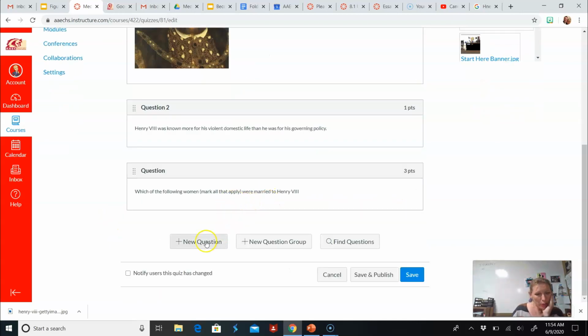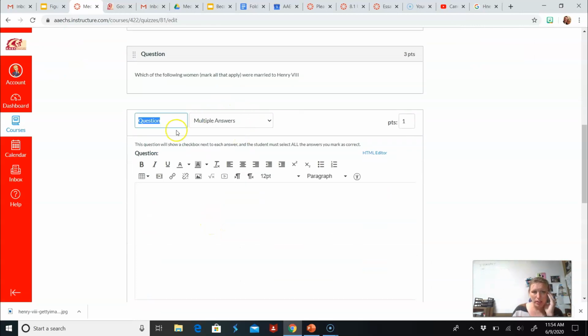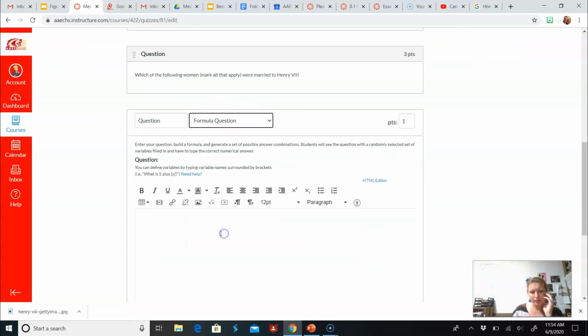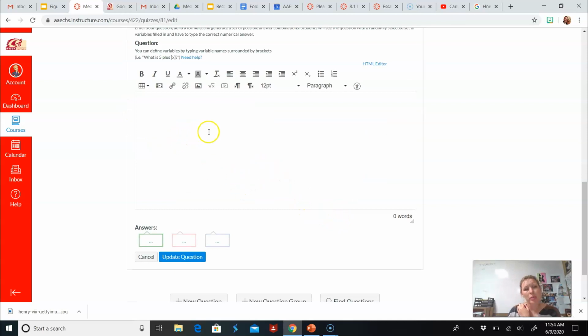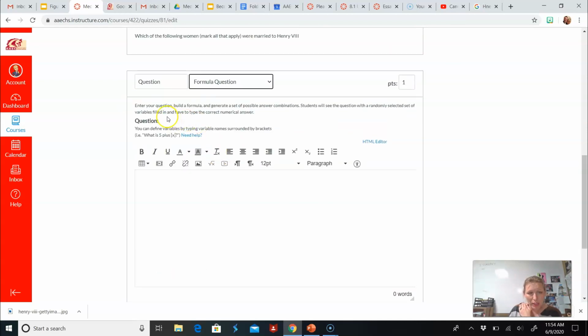Okay. Now for math people, you can include a formula. So let's do a question where we include a formula. Enter your question, build a formula, and generate a set of possible answer combinations. Students will see the question with a randomly selected set of variables filled in and have to type the correct numerical answer. So basically, you're putting in a formula with several answer combinations, and what this will do is replace your variables.